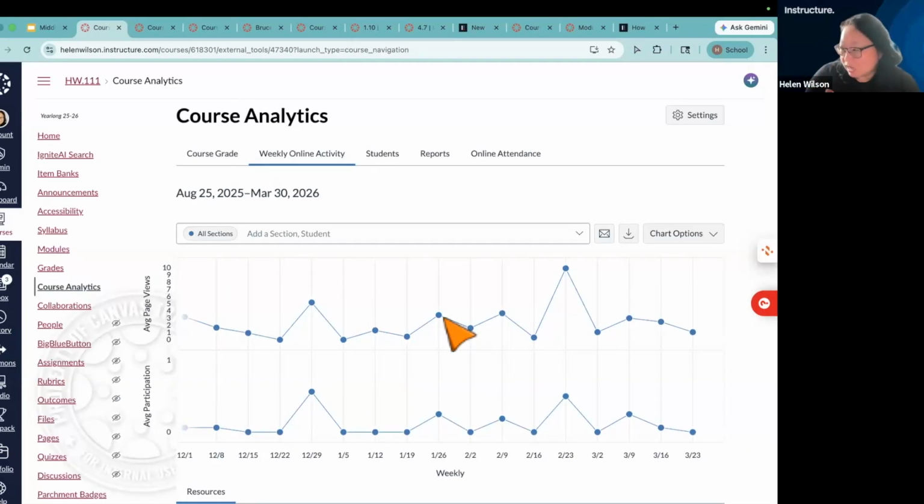You're going to notice yourself that you will naturally have very high levels of page views at the start of the course. Be aware, like I know your students love you, but there will be a natural decline in page views over the semester. And then they tend to peak again at the end of the semester because of final projects and things like that.